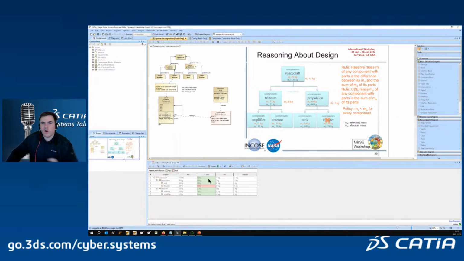And you see most of the columns are highlighted in green, but one column is highlighted in red. Why? Because we have a requirement stating that the mass allocated to the spacecraft component should be less than the mass estimated. In this case, the thruster allocation mass was 29 kilograms and estimated it was 30. So now we have a violation of a requirement, and this is what it is showing us in the model. Okay, so this is what we could do by using, as I said, CATIA Magic.